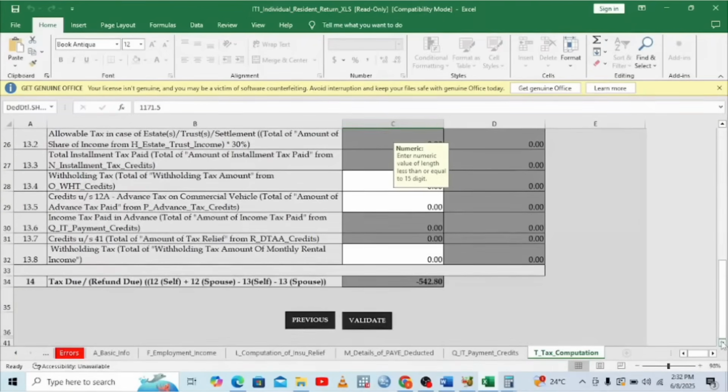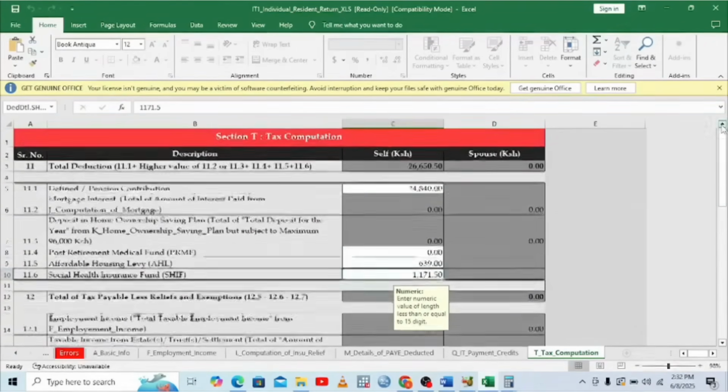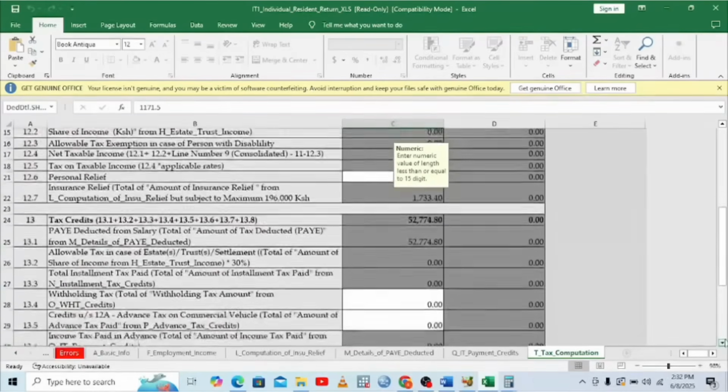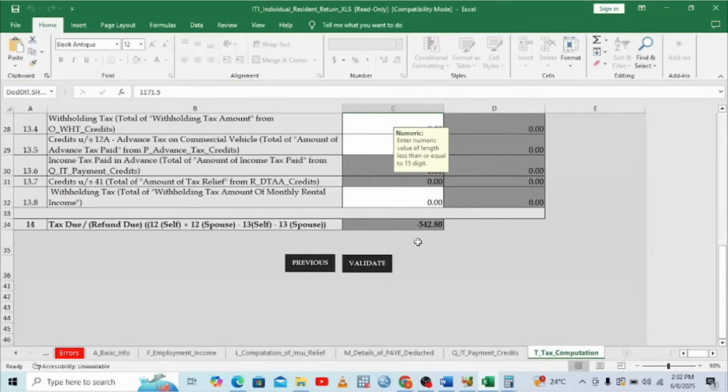Then from there you can come here and see what you are filing. So this is what we usually do. Nothing adjusted, no fishy work. This is how you are supposed to file your return without doing anything fishy. So I am required to file a refund of 542.80. Then I can validate.